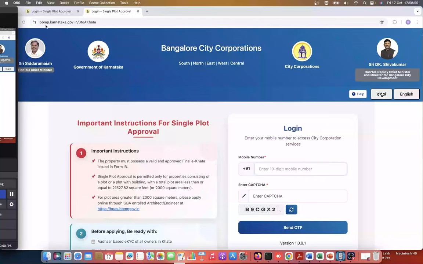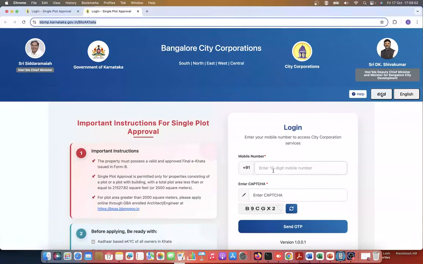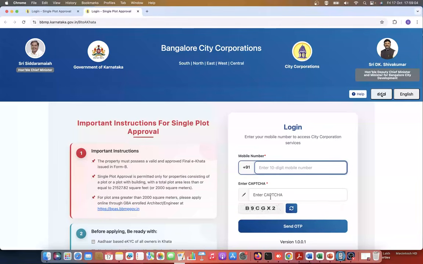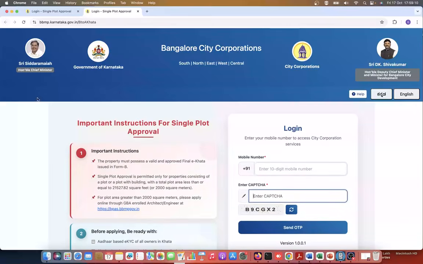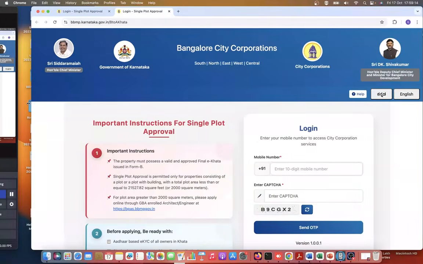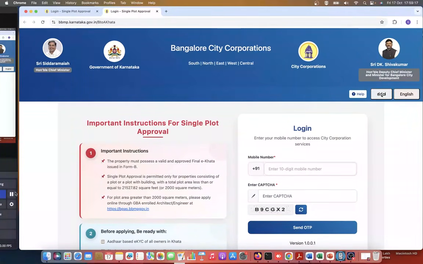Firstly, you come to this website bbmp.karnataka.gov.in, B to A-Khata. Once you come here you have to enter your mobile number here, enter the captcha here, and then ask for the OTP. Once you get the OTP, then you go inside. Once you are inside, I'll show you what happens.